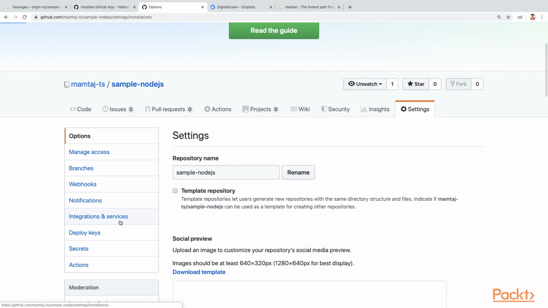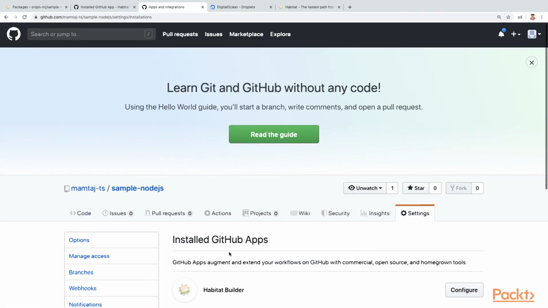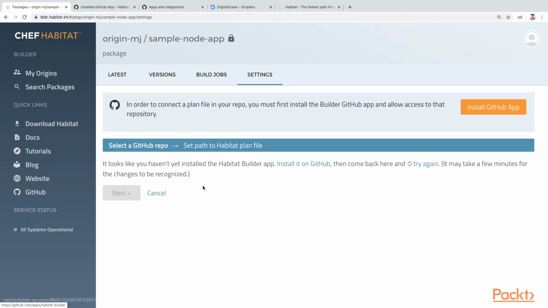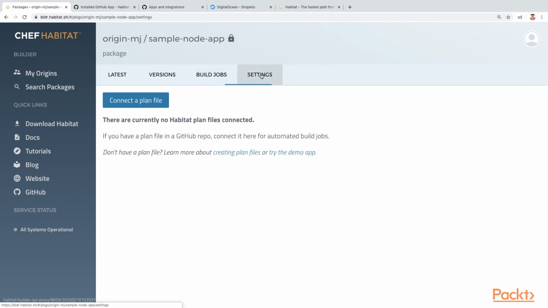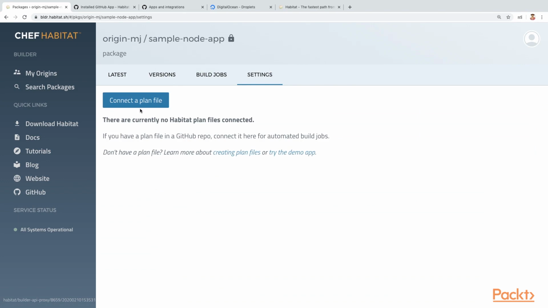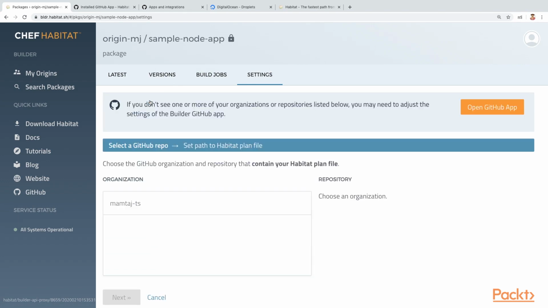We'll go to integrations and services. Yes, the installed GitHub app shows Habitat Builder. So Habitat Builder is now connected with our GitHub application. Let's go and refresh this page and click on Connect Plan. And once you click on Connect a Plan file, you can see that it has the GitHub account attached to it.